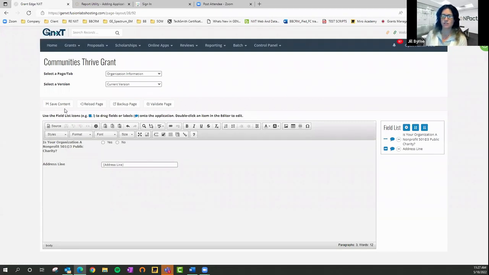So again, this is just an example as we have a short amount of time together today. I just wanted to show you guys a couple of the really cool features and a lot of flexibility that you have with creating the pages within this grant application. So let's go back to our application here.